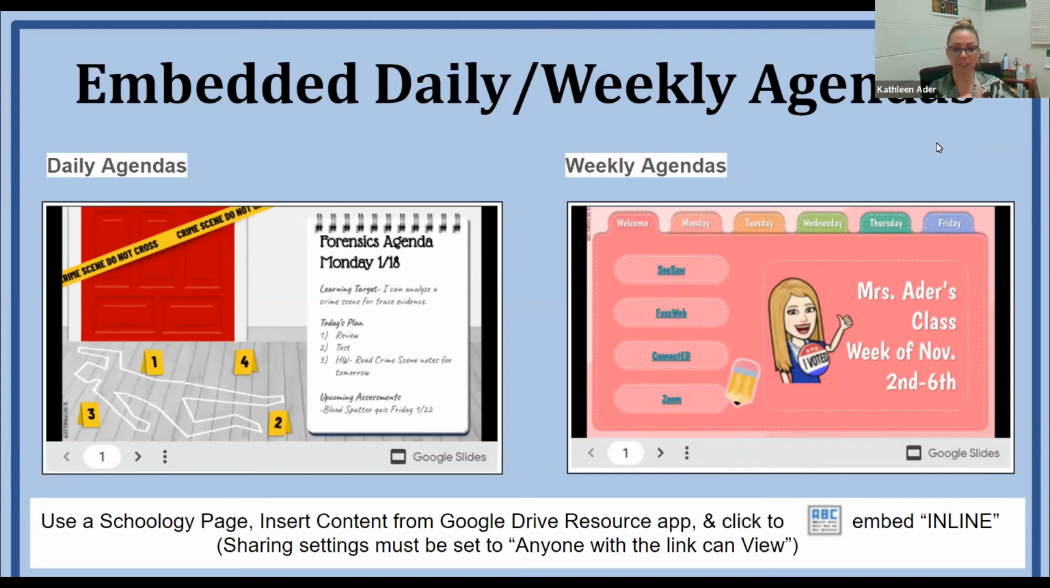So on the left, if today was Monday, January 18th, that slide would be number 1 in the slide deck. Slide 2, the student that was absent on Friday could scroll back or go to the next slide and see what they should have done on Friday, January 15th.